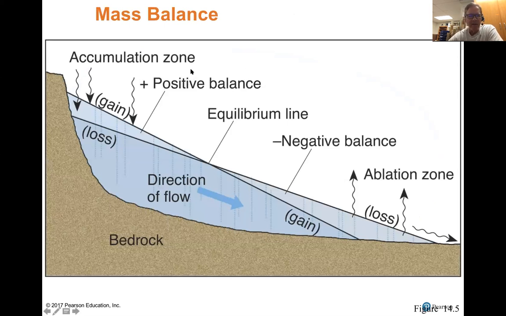And here's your mass balance. So here's your accumulation zone where you're adding snow. The weight will press down and compress the snow. Here's your equilibrium line, where the pull of gravity exerts more force than the weight of the glacier, and so the glacier starts to move down slope. So you're adding here, but down here you're in the ablation zone. You're starting to get melting and so forth, and you're exposed to the sun, and you start to lose.